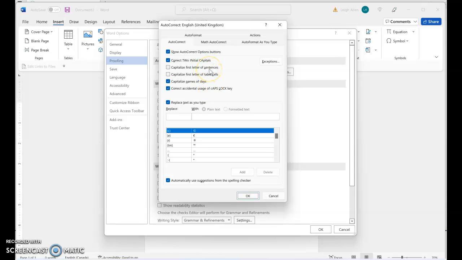The Capitalize First Letter of a Sentence checkbox auto-capitalizes the first letter of any sentence. This is helpful if you aren't in the habit of automatically doing this manually. Word recognizes the start of a sentence with a period and a space after. I leave mine unchecked because I often type abbreviations with a period at the end and a space after, but I'm continuing the same sentence and I don't want a capitalization after that word.